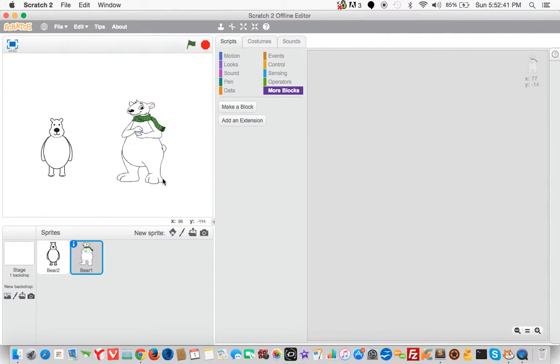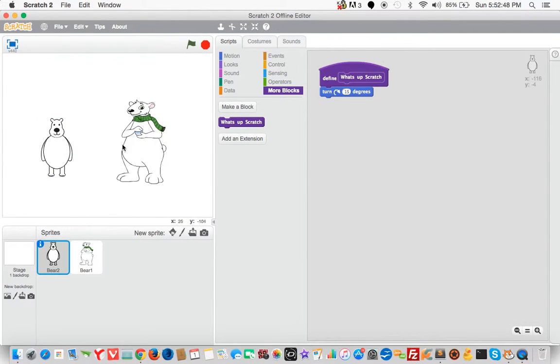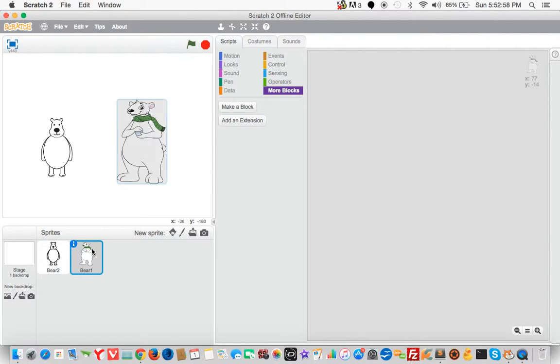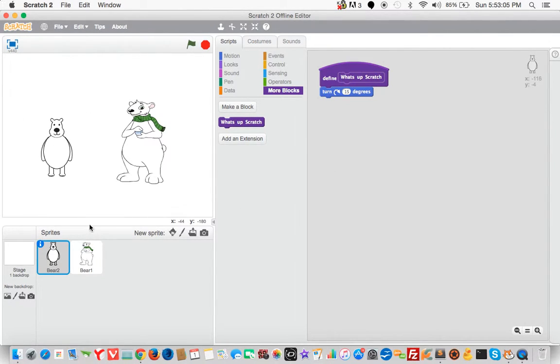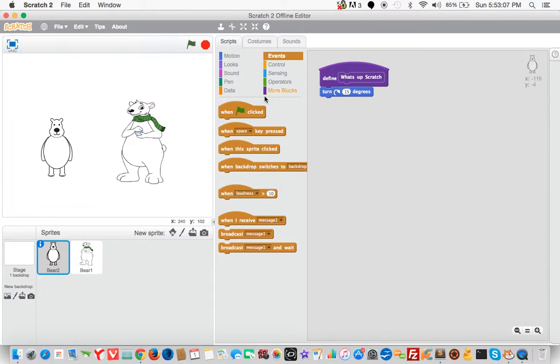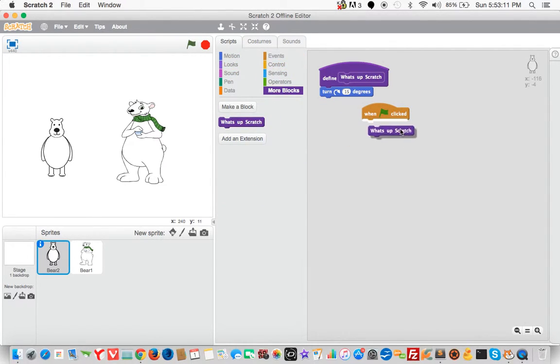This bear doesn't. So you have to remember that when you make your own block, it only applies to the object that you've selected. So in this case, my polar bear, or bear 2 as it's called, has the what's up, Scratch block, whereas bear 1 doesn't, because I made the block with bear 2. So if I press this, then drag my block here.